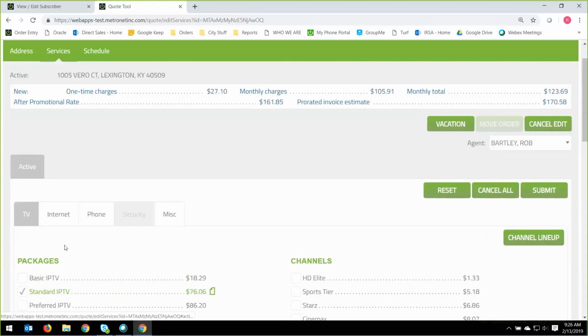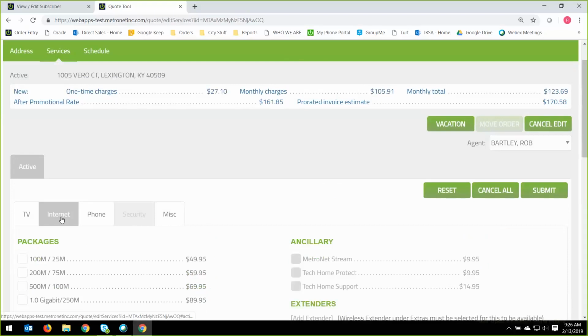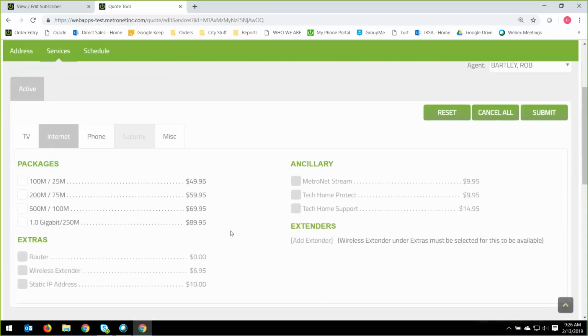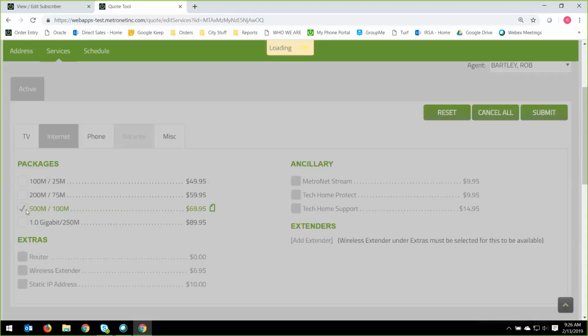Now let's move on to the Internet. So Internet, we're going to hover over the Internet tab and click it. Now we know we're on Internet because it's in dark gray. And here we're going to select whatever Internet package we want for this customer. So for this customer, let's do the 500 meg.